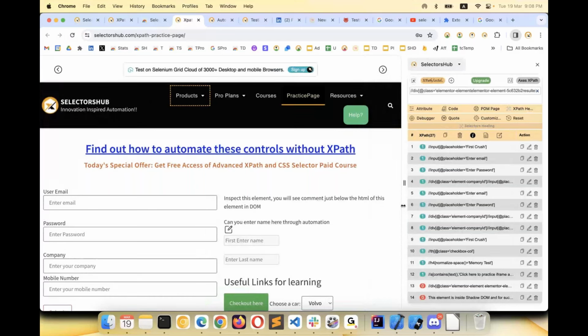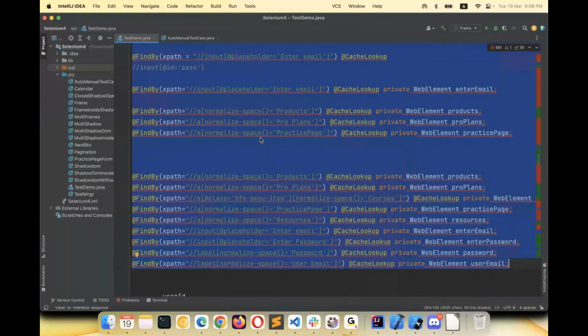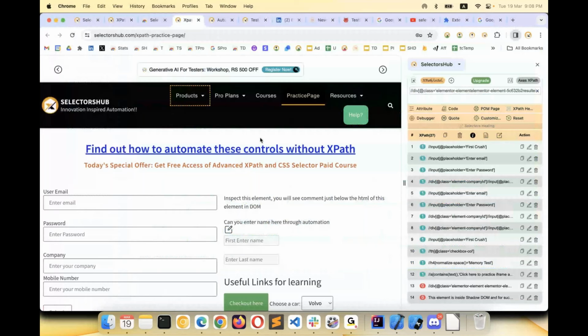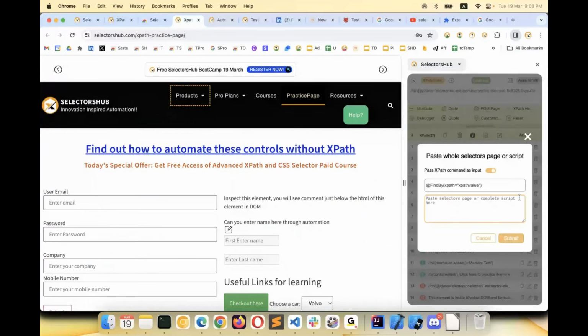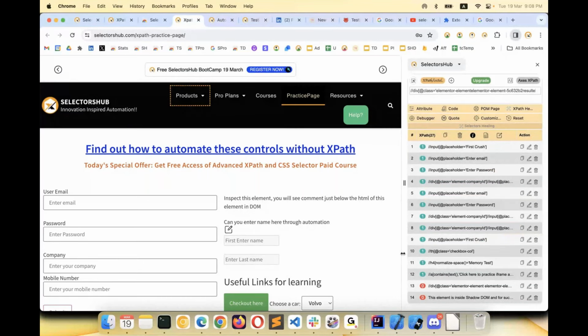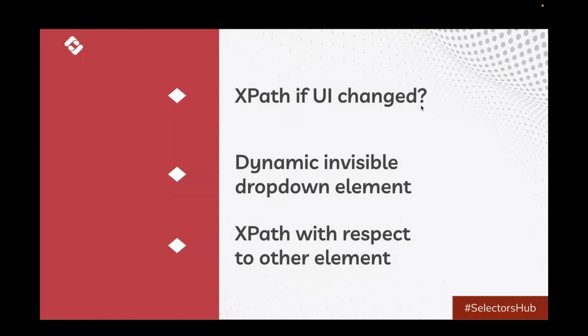And again, this will work irrespective of your framework, whether you are working with Selenium, Cypress, or Playwright. So you guys don't worry. The tutorial is available here for all kinds of things, so you will not have to worry about that. You just have to click on edit, paste your code here, and then you will be able to verify all the XPath. So this is the XPath healing feature, which is available in the free version.